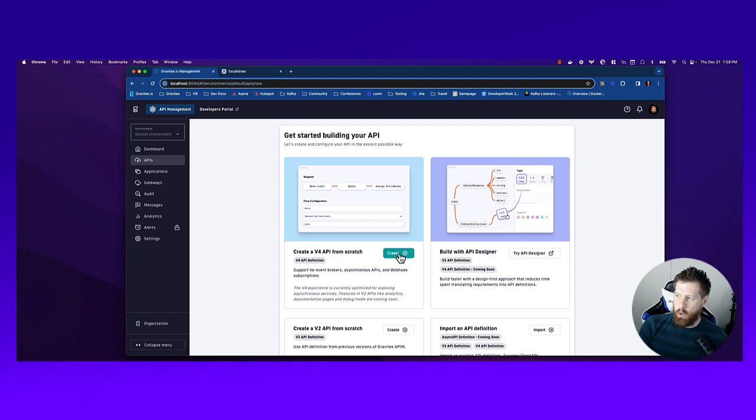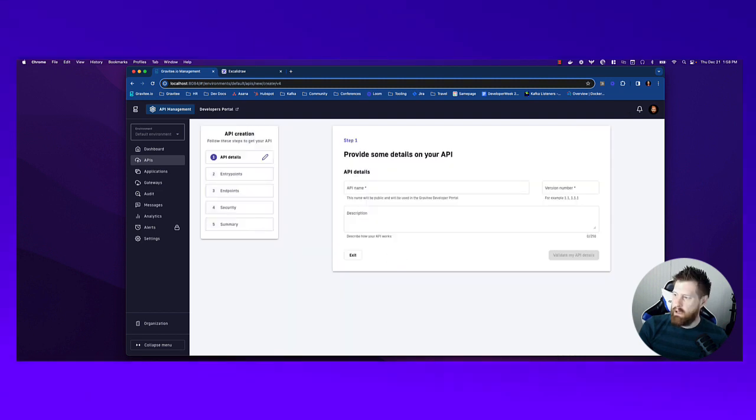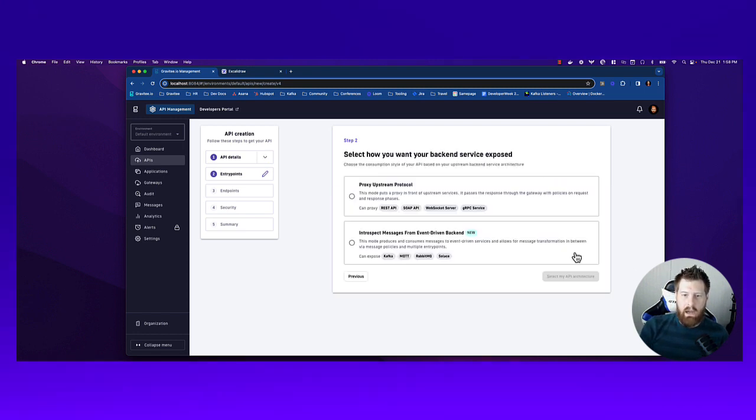We're going to create a version 4 API because that's the one that supports message proxies. And in the spirit of following along with last time, where we called it Parrot because it echoed what we're doing, we're sending messages, so let's call this one Pigeon. We're going to give it our version number, and we're going to validate our API details.